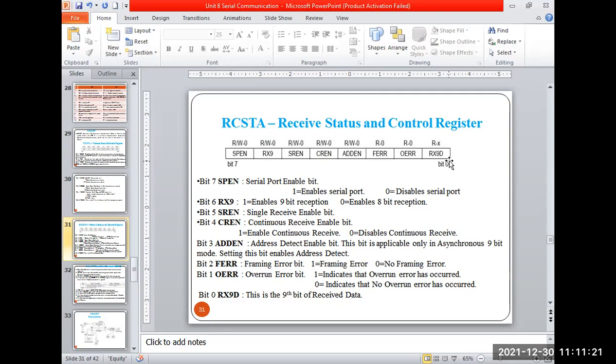It means if you want to receive the data one time or multiple times, that can be configured. Writing 1 indicates only one time; only one time data will be received. If CREN, continuous receive, is enabled, multiple data will be received by the USART port. That is writing 1, that is the CREN, continuous receive enable bit.